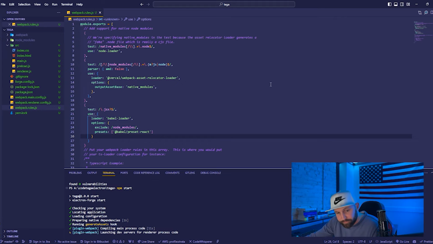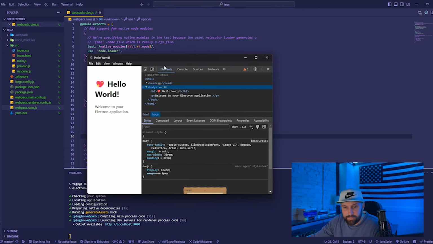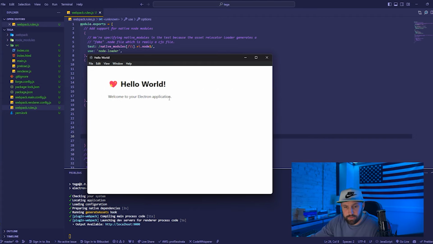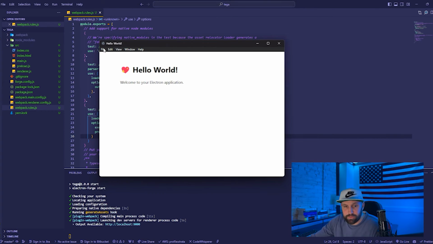Super slick. Okay, so once you start it, like you would a React app or anything else, this is what you get pre-installed for Electron. Here's your desktop app. Pretty simple. I'll show you how to get rid of this menu bar if you don't want it.